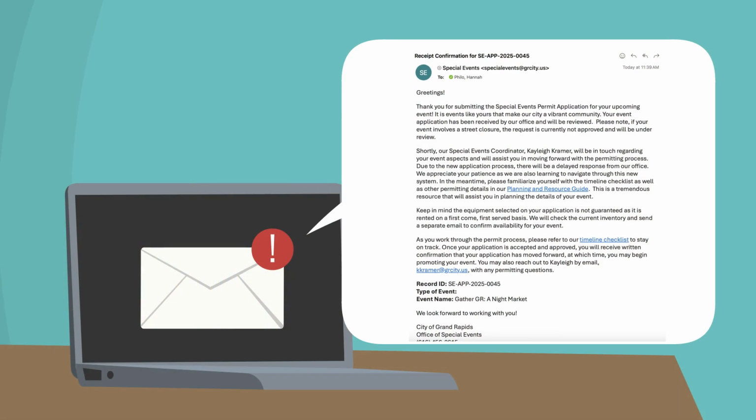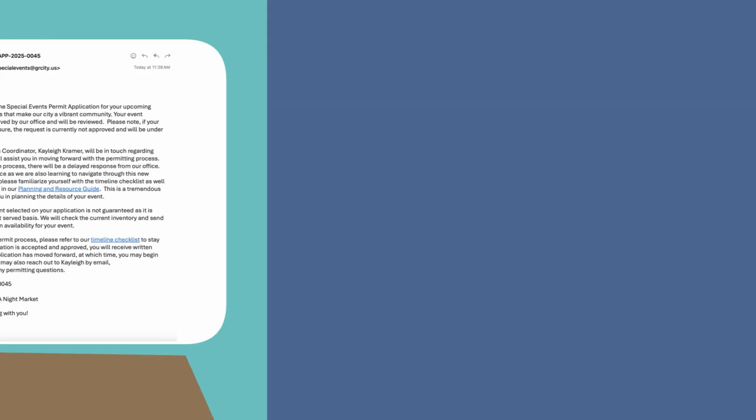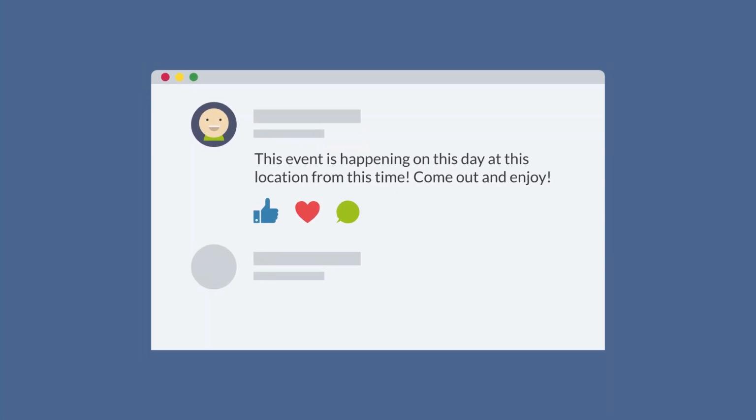Once your application is accepted and approved, you will receive written confirmation that your application is moved forward, at which time you may begin promoting your event.